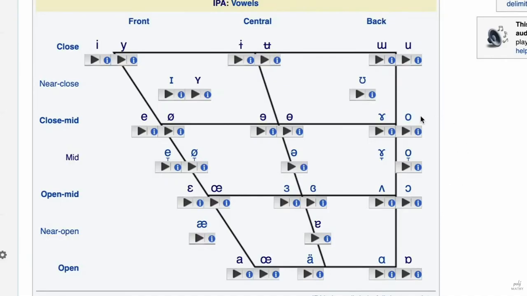So if this is O and this is O, and if this is E and this is A, well, what's this? This is the mid front unrounded vowel. We usually like to call them true mid vowels because they're not close, mid, or open, but they're true mid or simply mid.